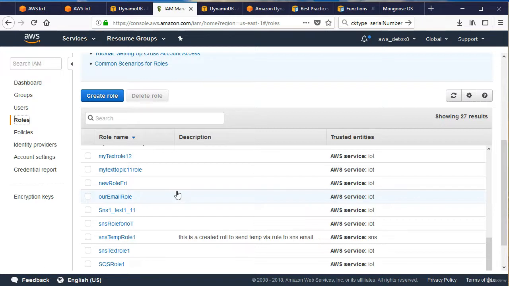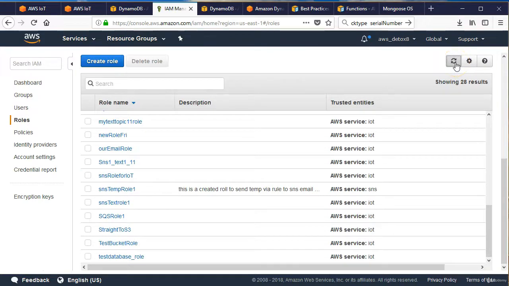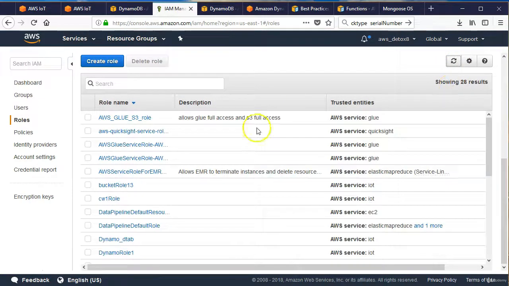Sometimes AWS IoT doesn't assign the correct permissions when it auto-generates those roles. So here's how you can easily check that you got the right permissions when you generated the role. First, you want to refresh this, because if you don't, it's not going to have the role updated.